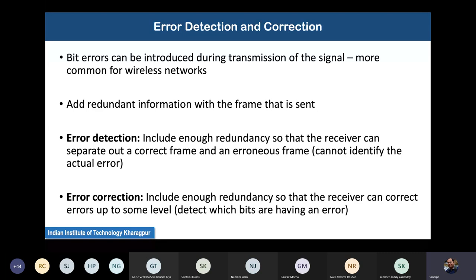Okay, then let us move to the next functionality that we are going to talk about. It's the error detection and correction. So how do we implement this error detection and correction mechanism in the data link?